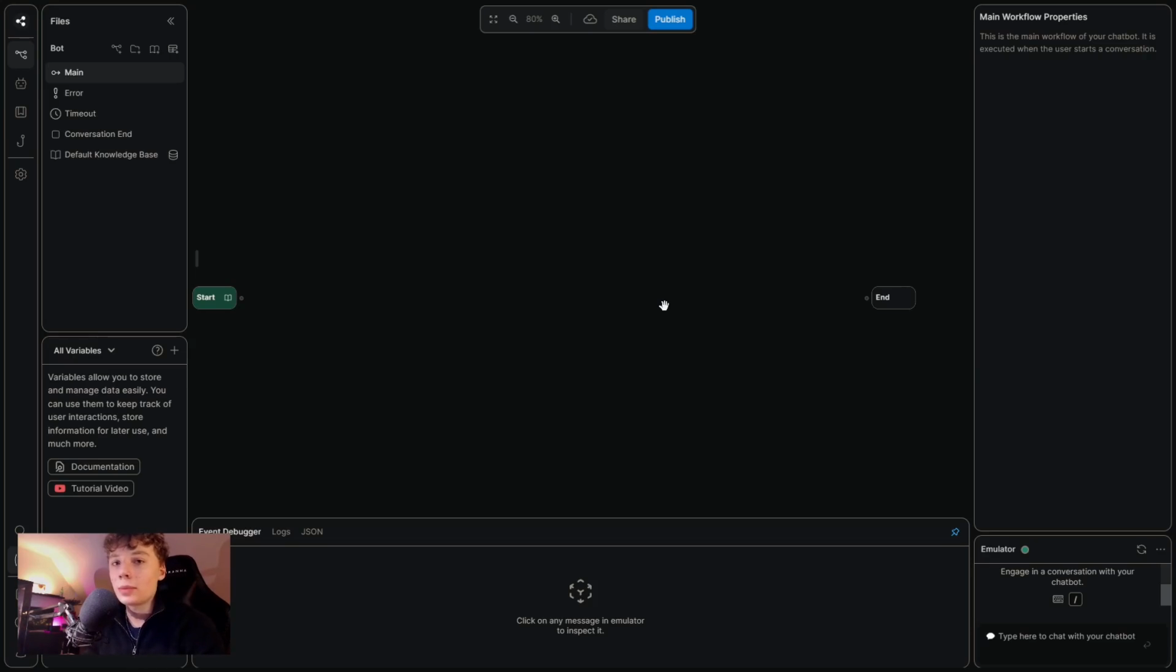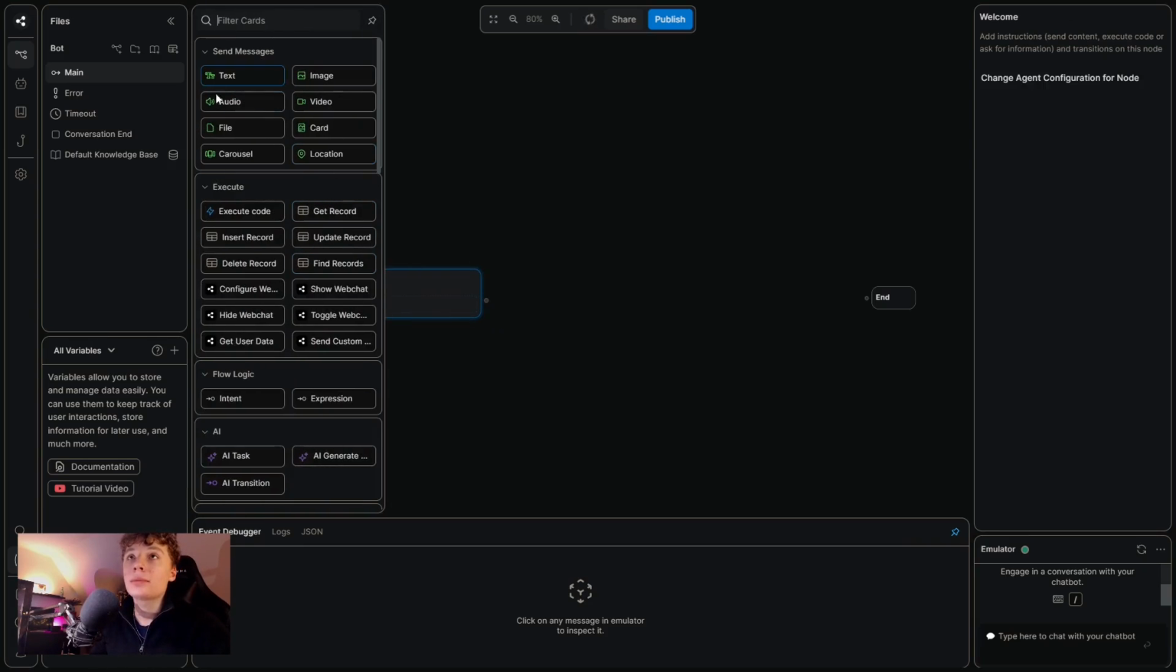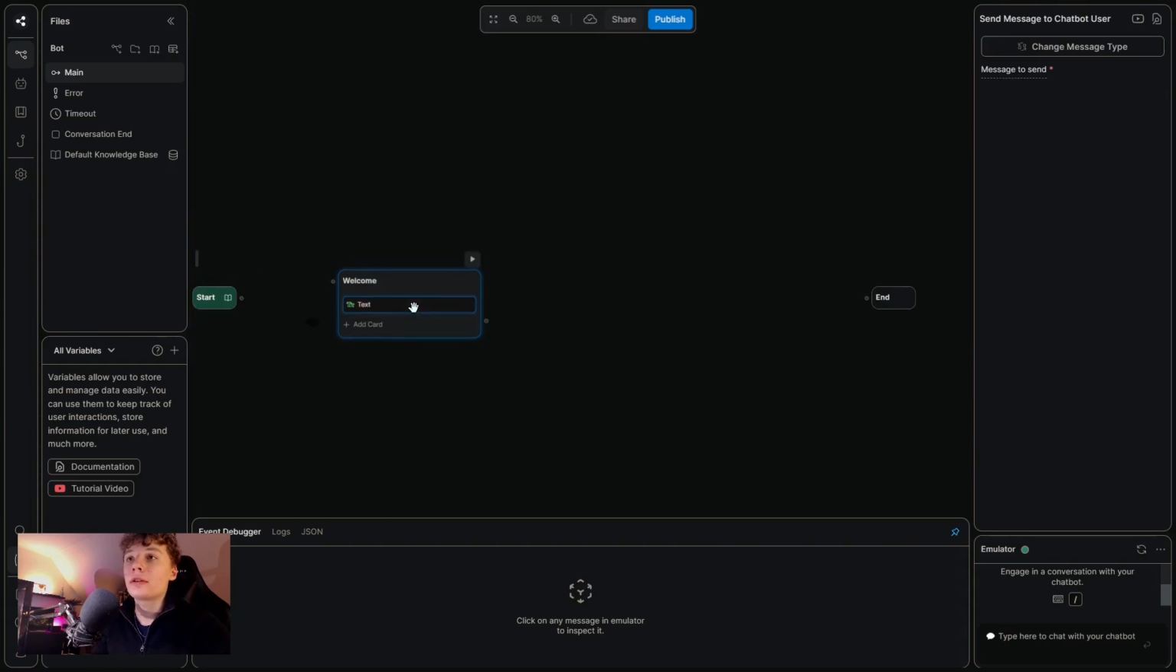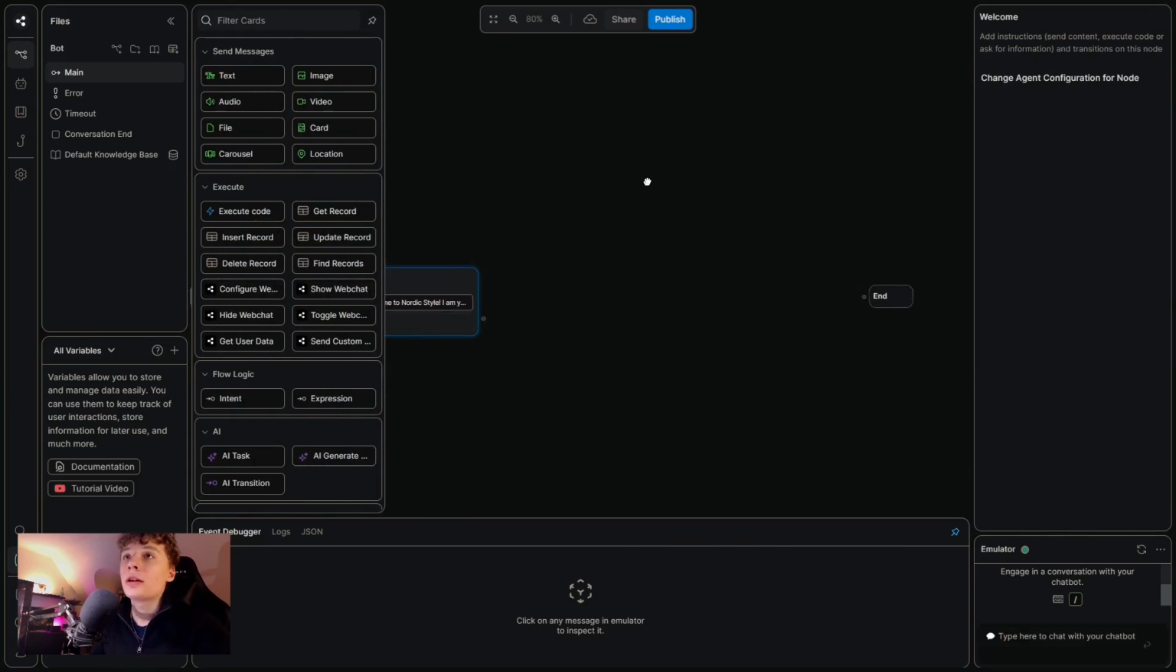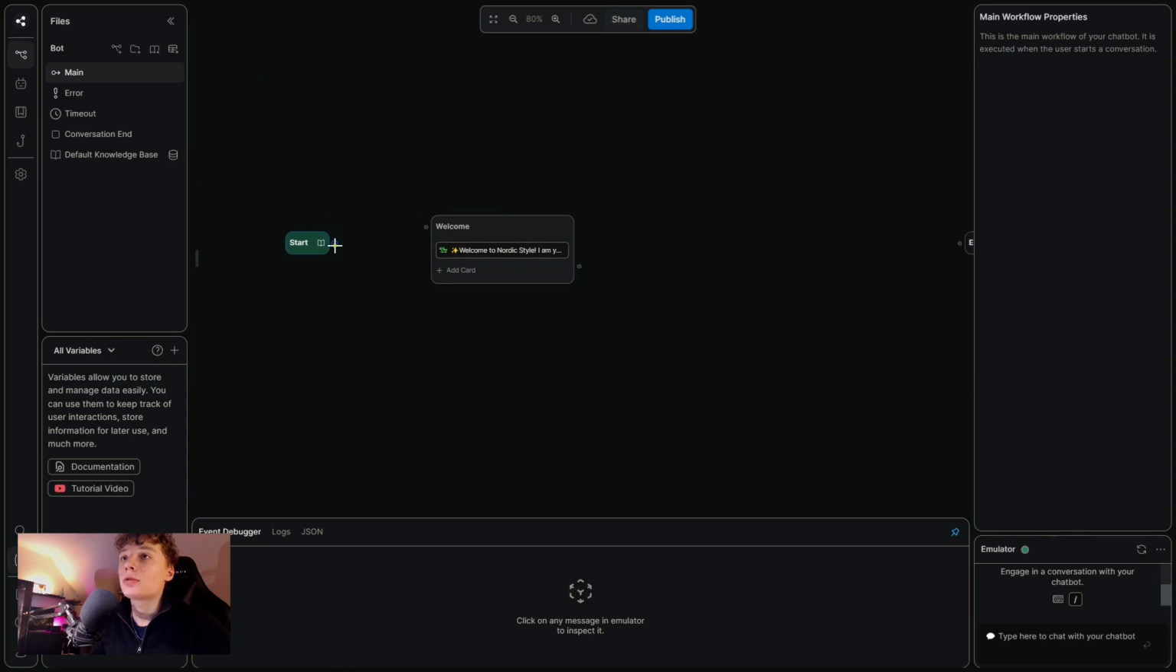So for starters, I'm just going to add a welcome node. So I'm going to select a standard node. I'm naming this welcome. And I'm just going to add a text card and type in my simple welcome message. And for the sake of this video, I'm actually going to use emojis. So I'm selecting this emoji and I'm typing. So here we have our welcome message. And I'm going to connect these nodes.